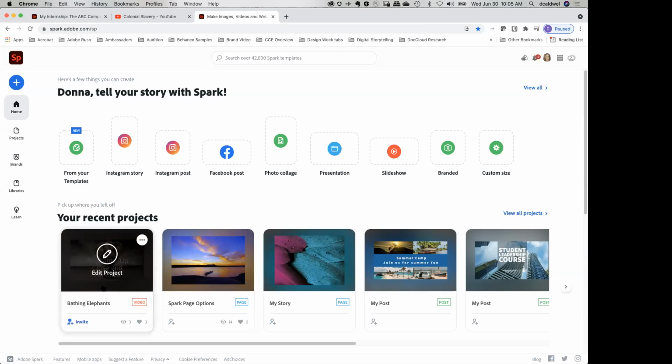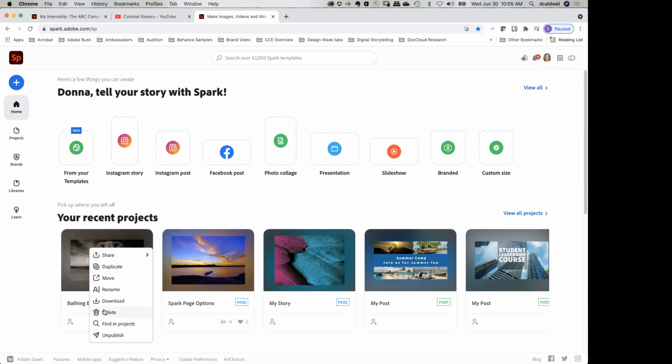So that's another question I get quite often: can I delete this project? And yes, you can. You can go to the 3 dots and you can say that you want to unpublish it, and you want to delete that project.